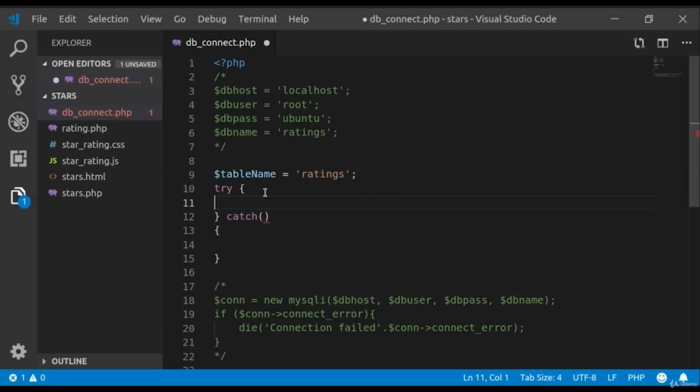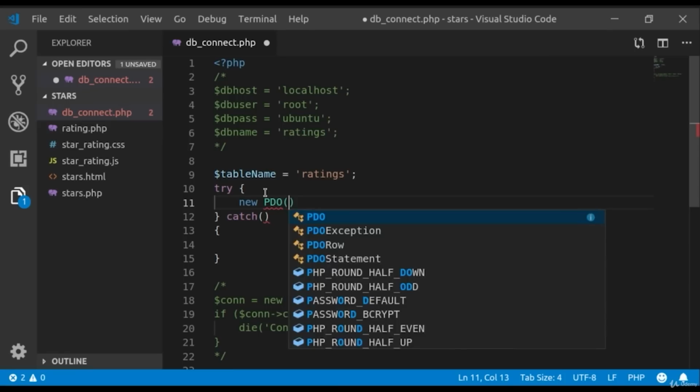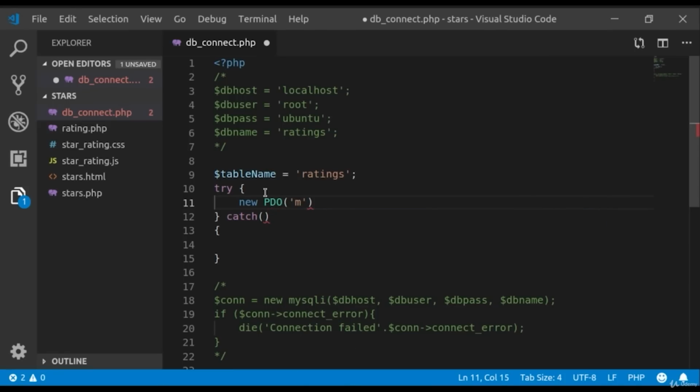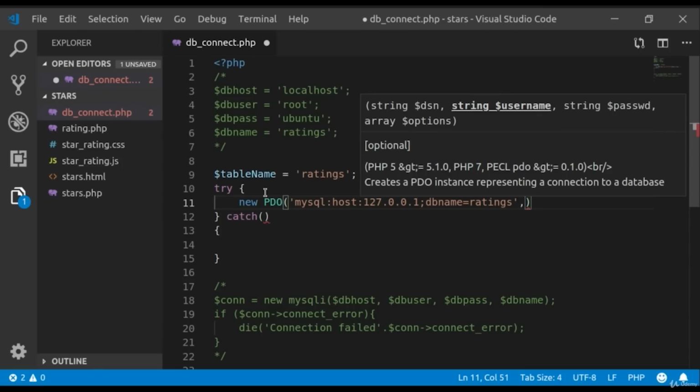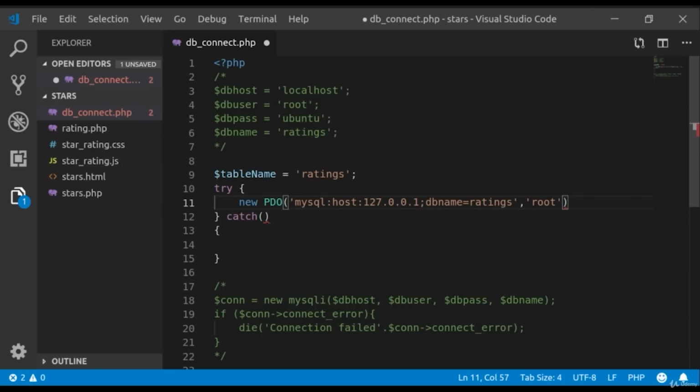Since we're using PDO, first we'll create 1 new connection, PDO. It will be of type MySQL. And for the host, we can use the variable from DBhost. Or we can just type this address, which is localhost, and we will set in the connection string the DB name of ratings. Of course, you can set a different database name based on your connection. Afterwards, we would like to connect with the root user. We'll specify a password.